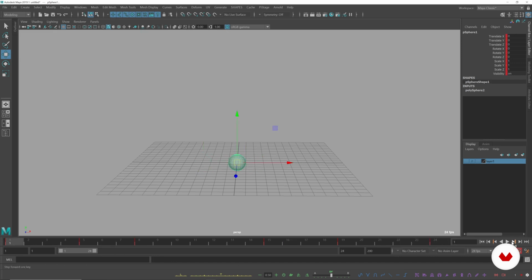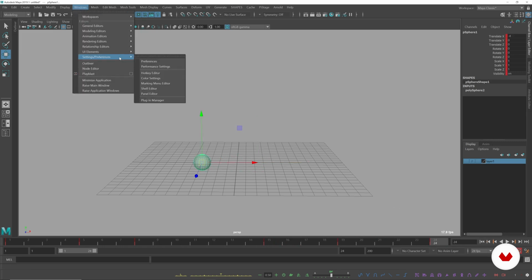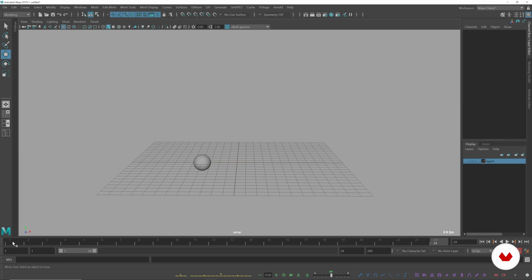You can step forward for keys. I have a hotkey for this. You can go to the start of the playback range. You can go to the end. You can just go by frame. Clicking over here, I also have a hotkey for that. And you can look at your hotkeys in settings, preferences, and then hotkey editor. I'm not going to go over it in this class because the Maya hotkeys are fine.